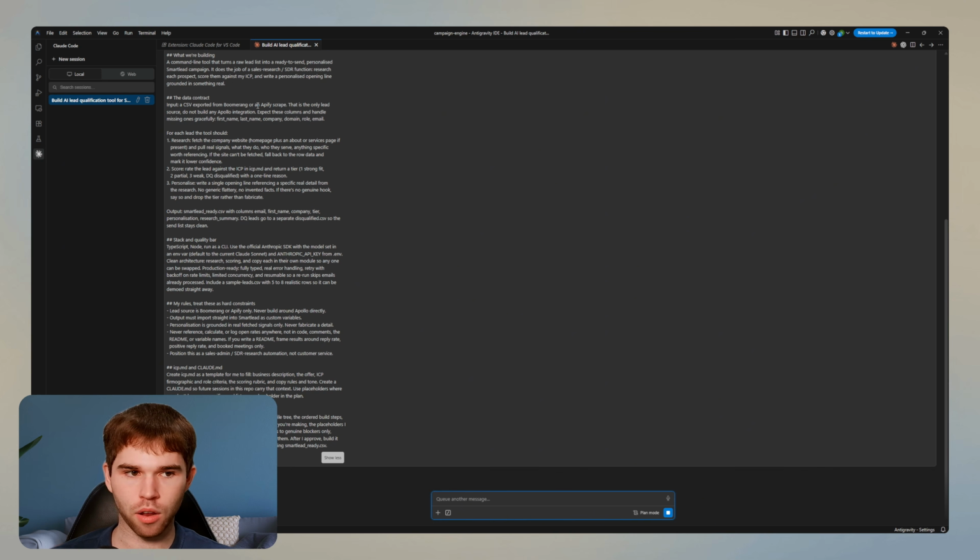In terms of the data contract, we're going to import a CSV, which we already have in the root of this repository, from Boomerang or an Apify scrape. I chose Apify in this case, but it doesn't really matter where your leads come from. This is the only lead source, and I told it do not build any Apollo integration, and I told it which columns it should be expecting based on the columns inside of that CSV. So I told it to expect first name, last name, company, domain, role, and email.